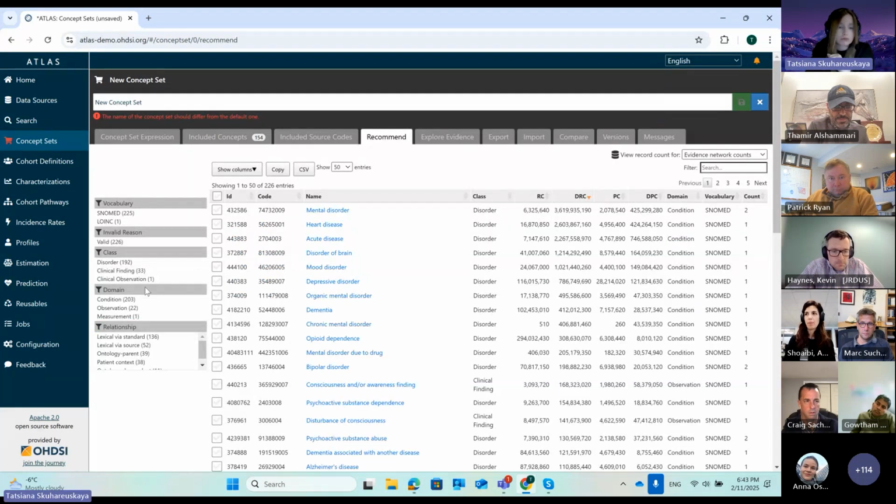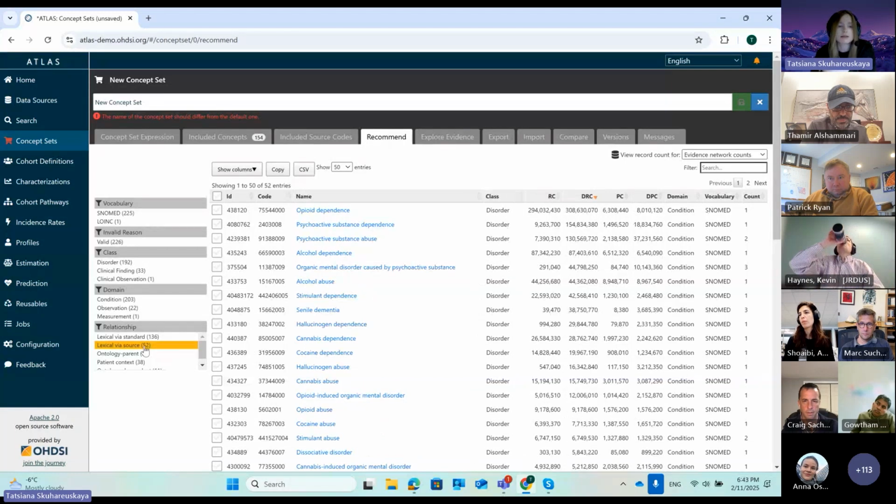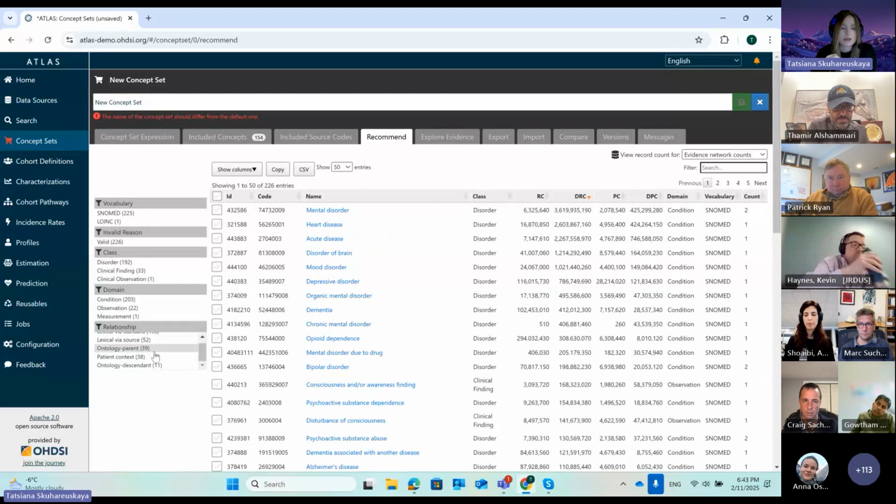Let's explore, for now, other types of relationships we have here. There are different types of lexical matches via standard codes and source codes, which is what it says. It's lexical comparisons, as well as searches through ontology, basically the parents of the codes you have and the descendants of the codes you have. So once again, I'm going to stop my search through the Recommend tab right here. But when creating and polishing the final concept set, of course, we would need to look into that in more detail.